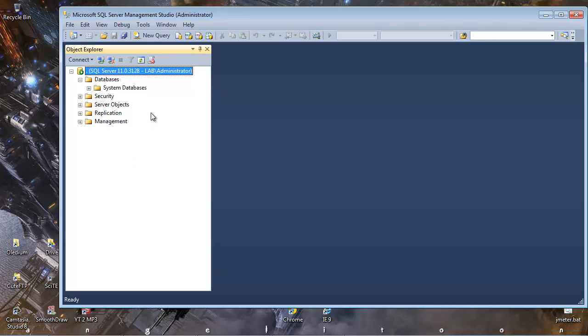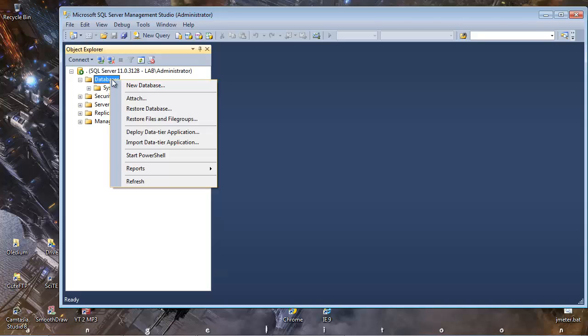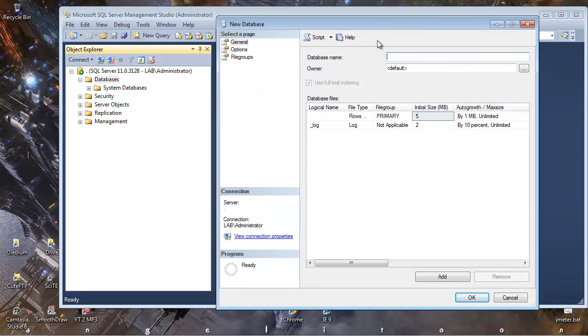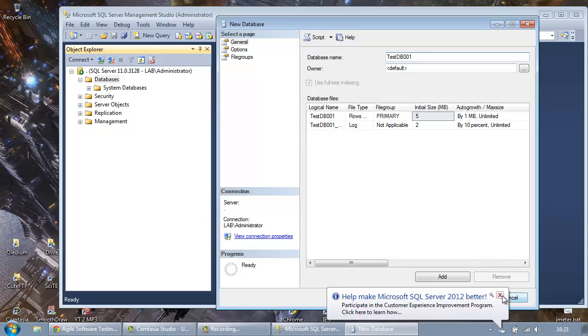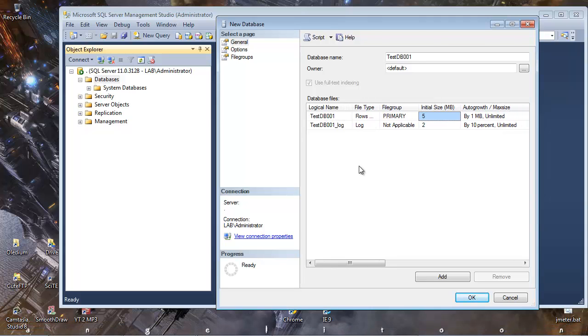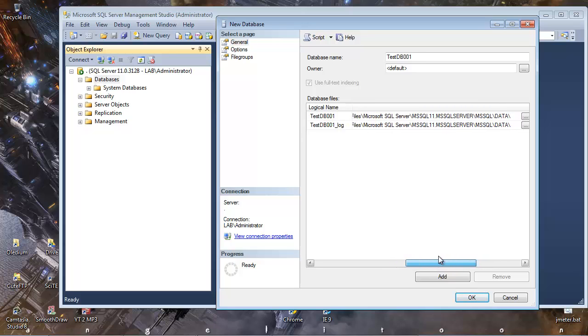As with all Windows applications, there's a couple of ways of doing this. One is to simply right click on databases and select new database. We get this new database dialog window, and what we need to do is add the name, so we'll call it testdb 001, and you can see down here it's starting to fill in the names of these database files. There's two files that get created and their location is shown if you scroll over on this path. You can see they get created under the Microsoft SQL Server installation folder.